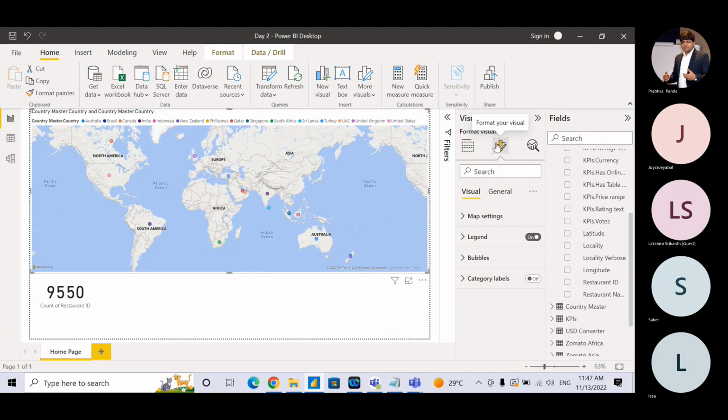Remember, from now on, for any visual, either map, card, bar chart, cluster chart, whatever you are using, the formatting options will differ based upon the visual that you have selected. But a few options remain the same. For instance, the moment you create a visual and go to Format visual, you are going to see Visual and General as two different tabs. So we are talking about the Visual tab.